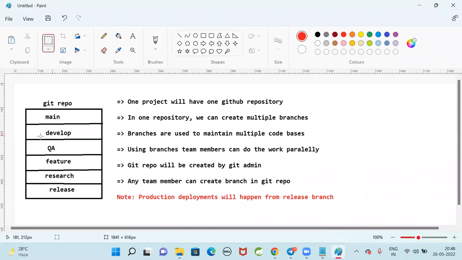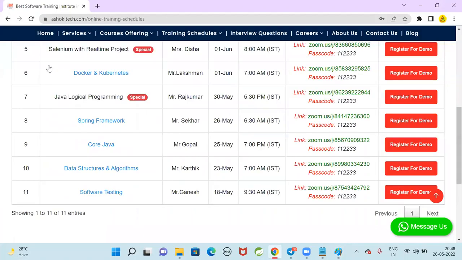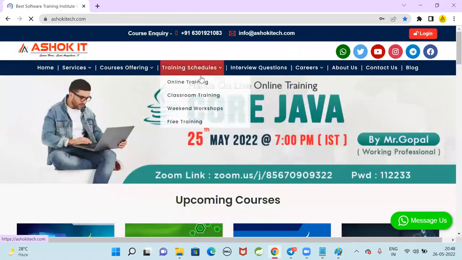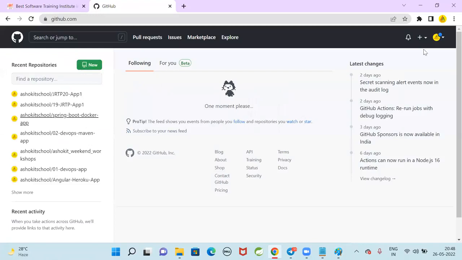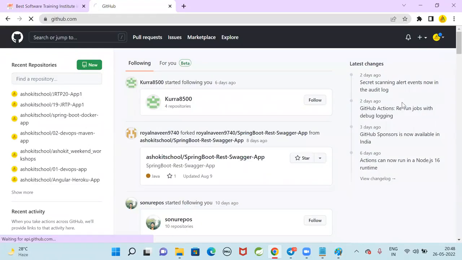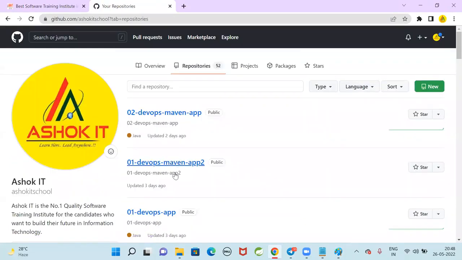Okay, now here, how to merge the changes from one branch to another branch. So let us see how we are going to merge the changes from one branch to another branch. Let me go to my github.com. Let me show you the repositories here.